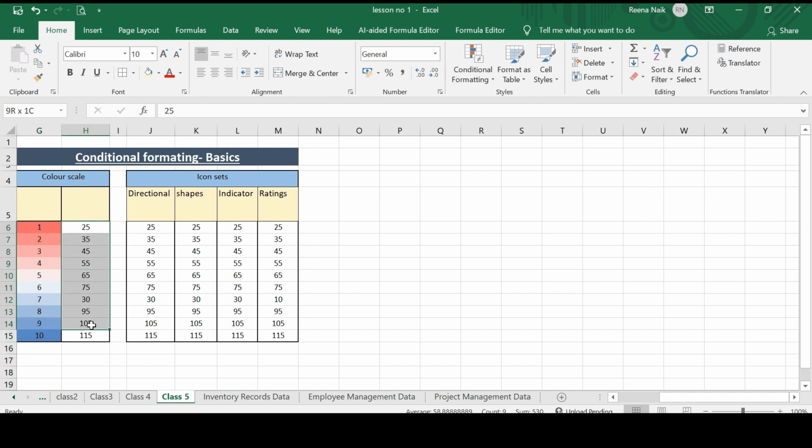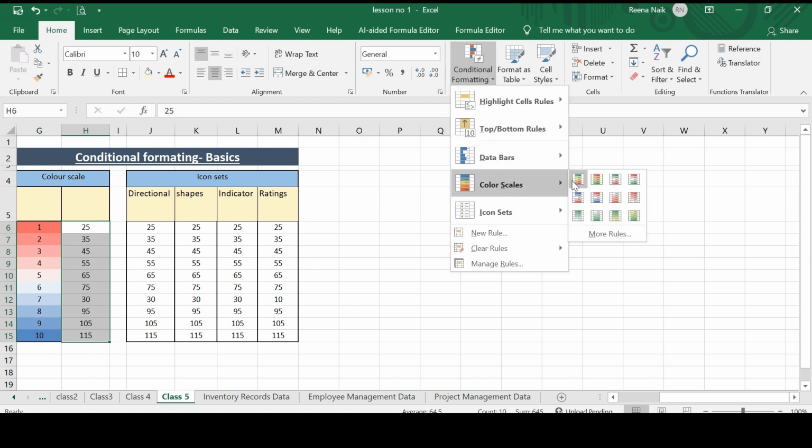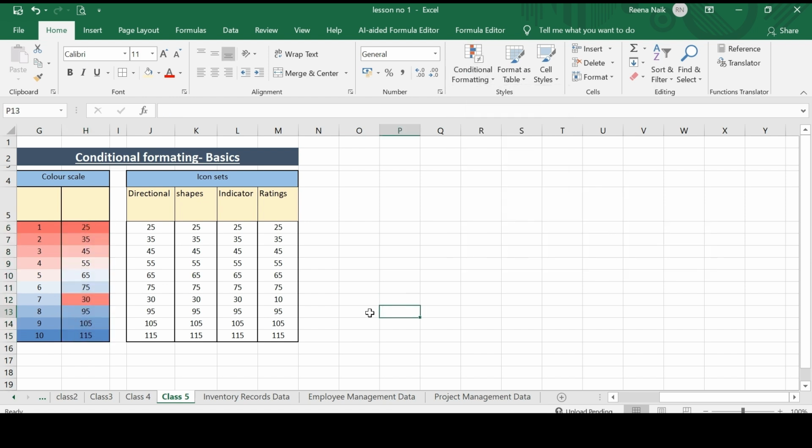Now select this other one, go to the color scale and select the same one. See, the higher the value, the more the color changes. The lower the value, the color changes too. So if this is, for example, the 10 value, here also it is coming red. See how the color changes. Here, 55 was the lightest one and 25 is the darkest one. See, then the color changes. Then it started blue.